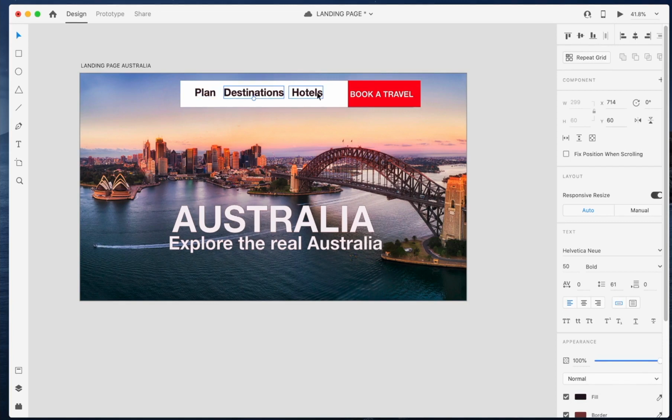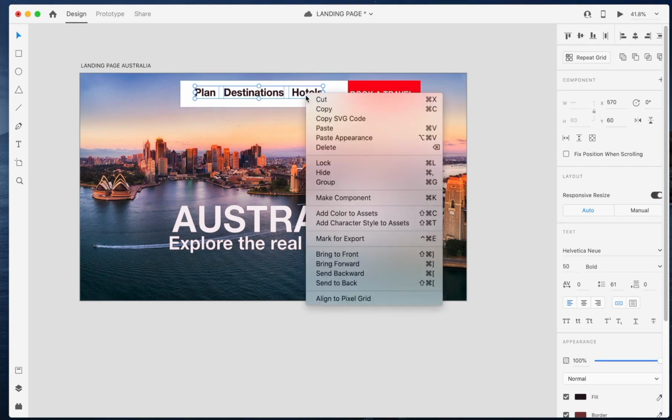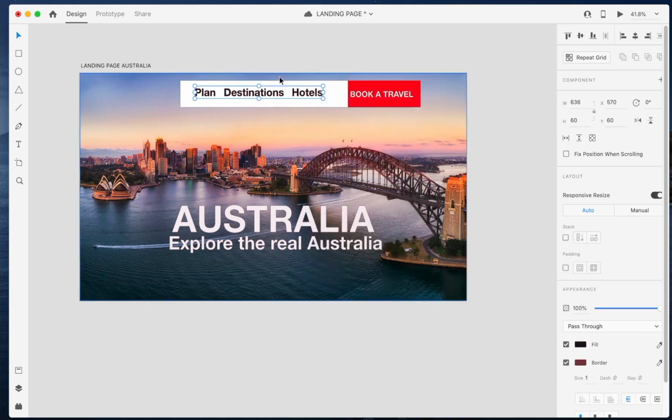Another trick that I want to show you: click on all the text like this, right click and click on group. In this way, all the three texts are just like one element. So when you move the text, you just grab it and you can move it all together, just like this. This is very handy, so you don't have to move every single text.